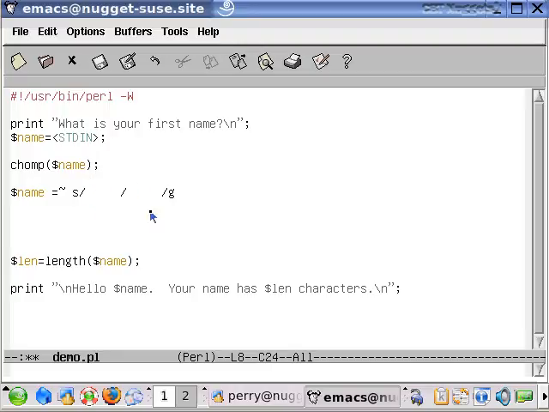Okay, now what do we put in between these slash marks? Well, the first set of characters that we put in here is the thing that's going to be searched for inside of the variable $name. And then the thing that we put in between these slashes is the thing that's going to replace it. All right, so what do we want to search for?